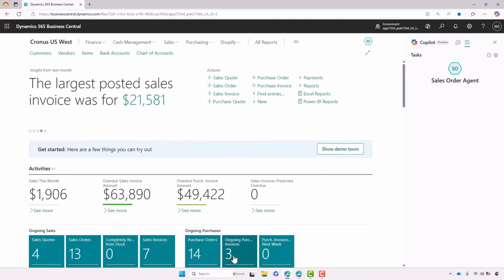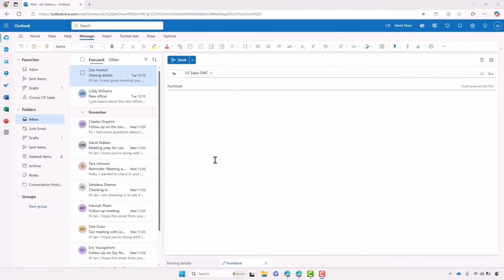Are you ready to see it in action? Let's head over to Outlook. Here we can see that I'm in the mailbox of one of our customers, Ian. Ian is an office manager for a company that is opening up a new branch, and he needs to order all of the office furniture and supplies to get started.